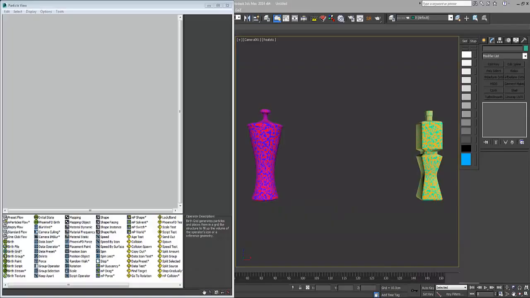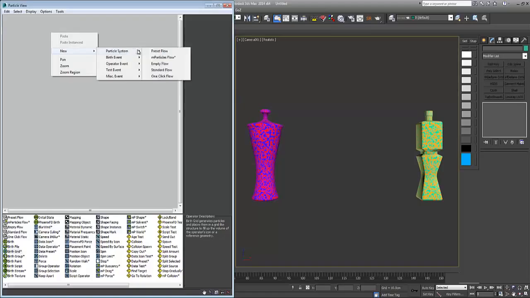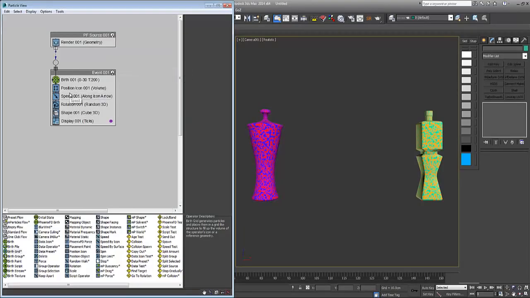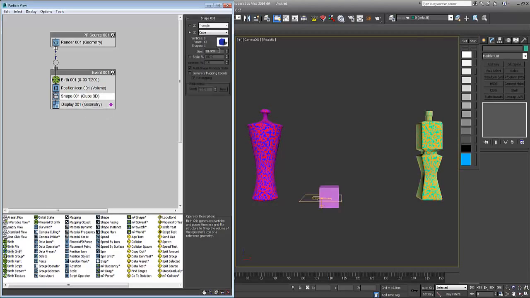Okay guys, let's start. I've got a couple of geometry objects here, and there is a noise material applied to them. It's the same noise material, just with different colors. Then I'm going to get a new particle system, grab just a standard flow. I'm going to delete my speed, delete the rotation. The shape, I'm going to change it to geometry, and I'm going to scale it down here to 0.5.